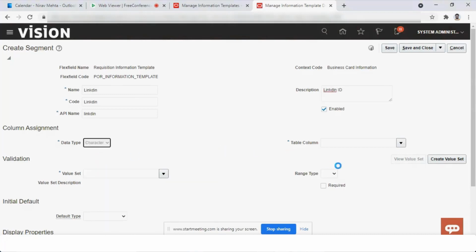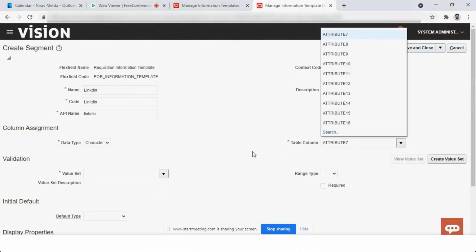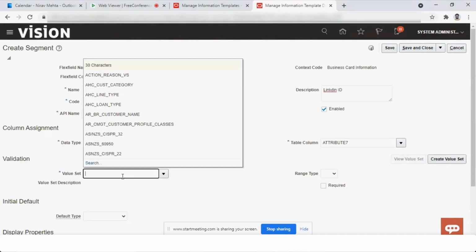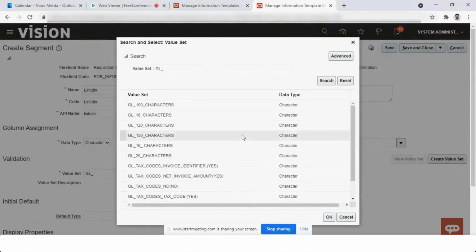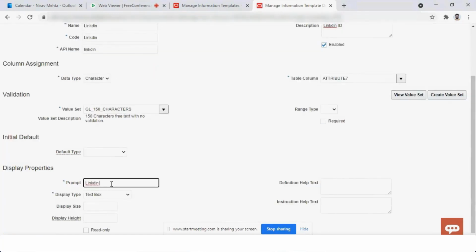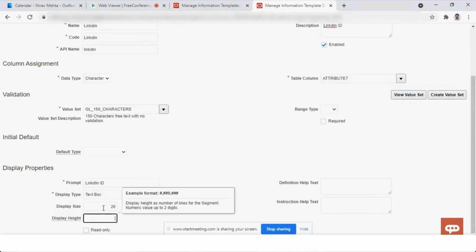Data type is character, so automatically the table column will come over here. If you want to change the attribute, you can just click on that attribute and change it. Now value set. If I want to use free text, I already have predefined free text available, so I can use it as per my character limit. This is a free text with no validation. Below that I can decide what the prompt should be, whether it should look like a text box or a text area. I'll keep it as a text box, and I'll limit the size to 20.